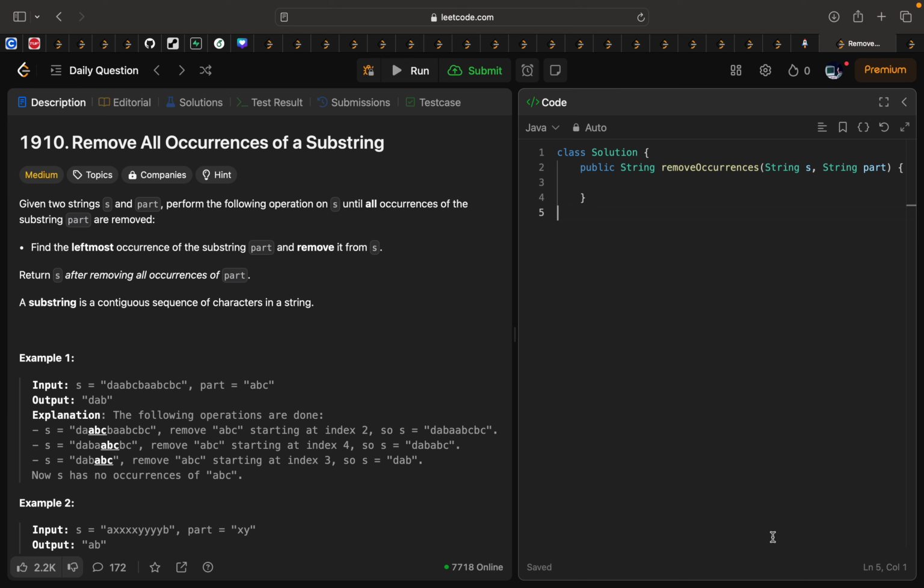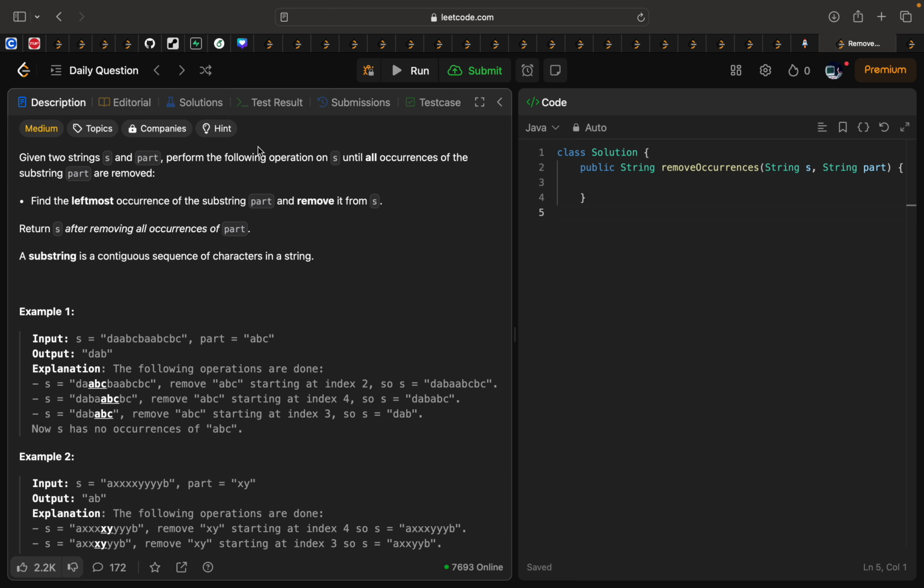Hello guys, so today we will be solving this problem, remove all occurrences of a substring. Okay, so the problem says given two strings s and part, perform the following operation on s until all occurrences of the substring part are removed. Find the leftmost occurrence of the substring part.